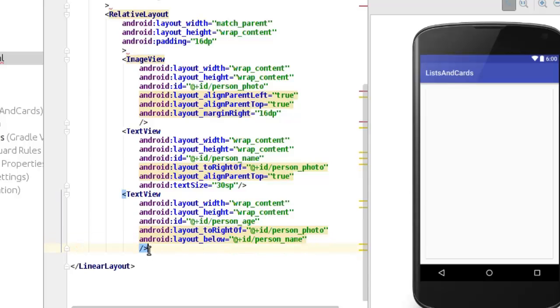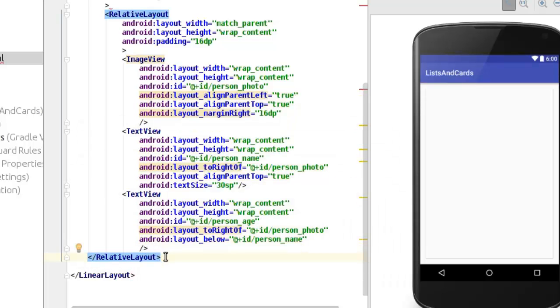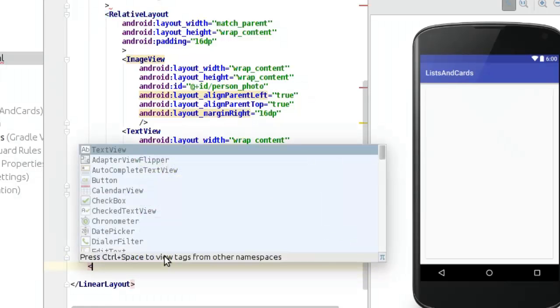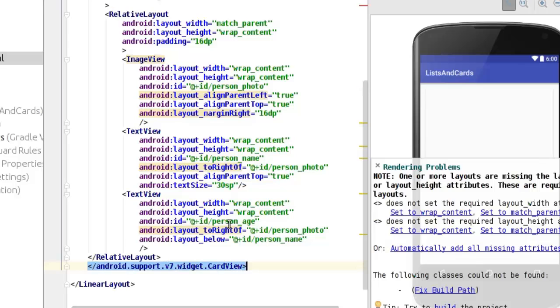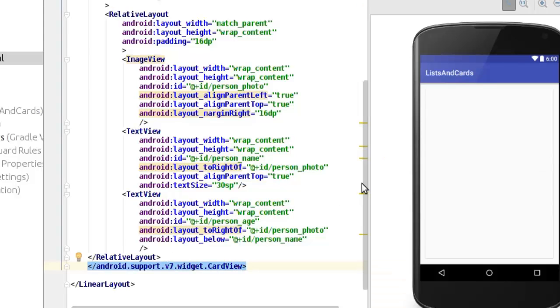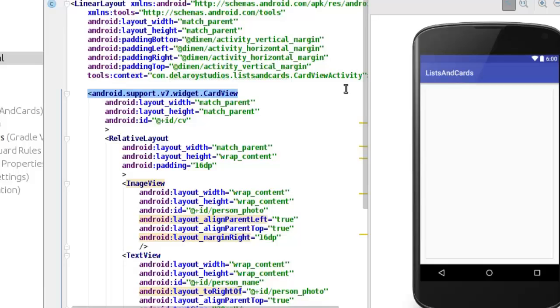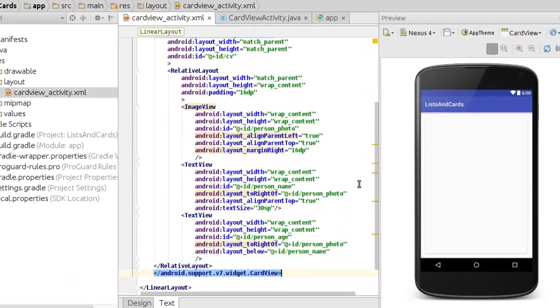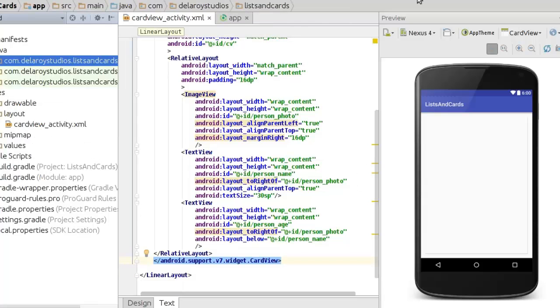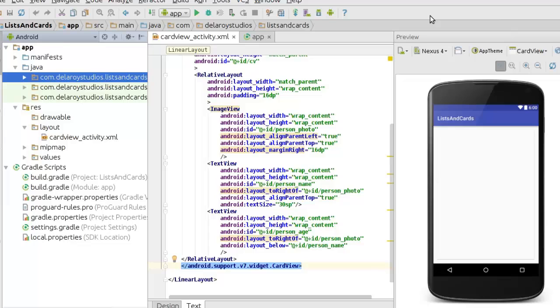Afterwards, we need to close up some tags. First of all, the relative layout. Secondly, we close up the support version 7 widget card view. That's cool. So this is how to actually create a card layout. We have it right intact. It's going to work perfectly. So we'll be moving to the card view activity to instantiate this and to make it work programmatically.